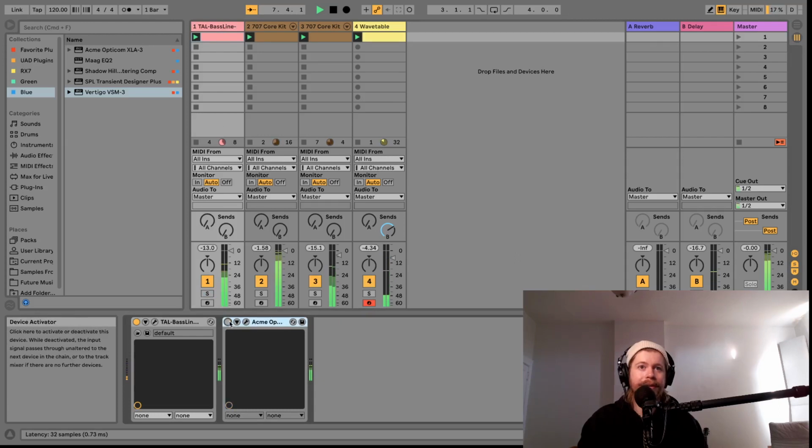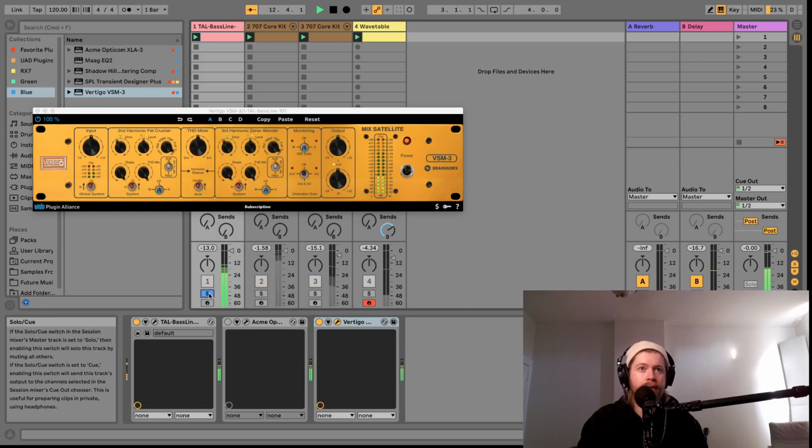Hello? Oh, there we go. Vertigo VSM3. So this is without, this is with, and so basically it has multiple stages of saturation. So the second harmonic FET crusher is basically like a FET modeling overdrive, and you can change the frequency band that you want it to impact.